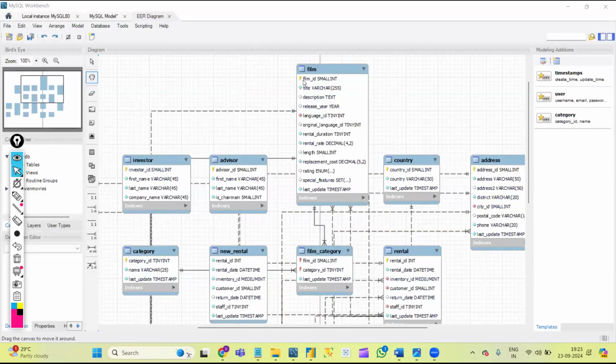Where it will be useful, right? This key, first of all, the yellow key, is indicating a primary key, as I said.